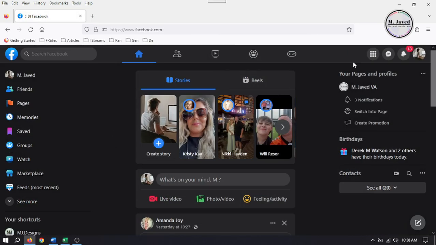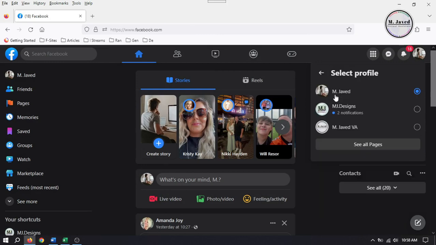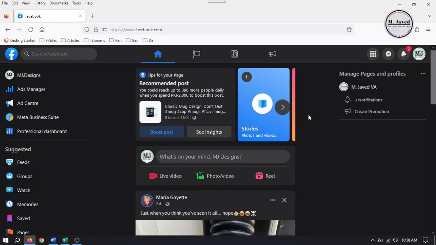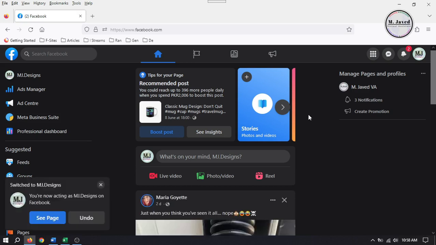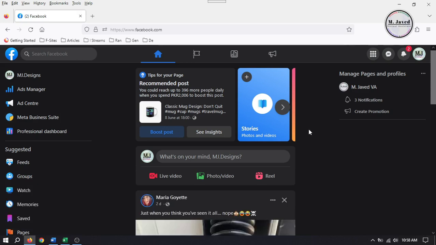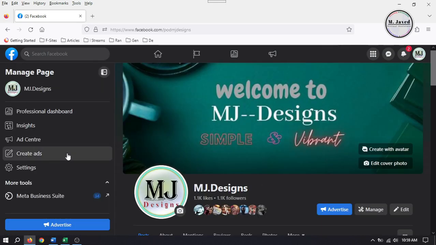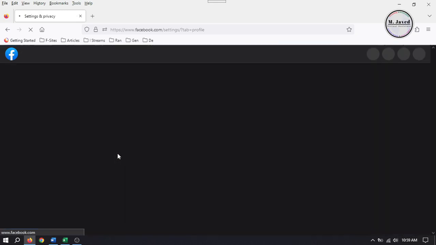So log into your Facebook account and under your profile, select the page you want to disconnect your Instagram account from. Then go to its main page and under settings, select linked accounts.